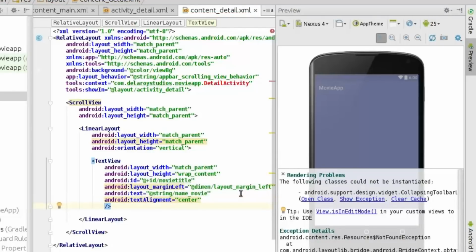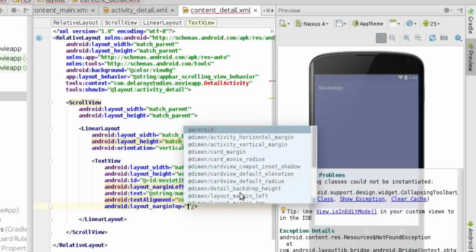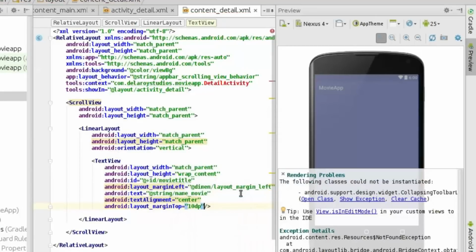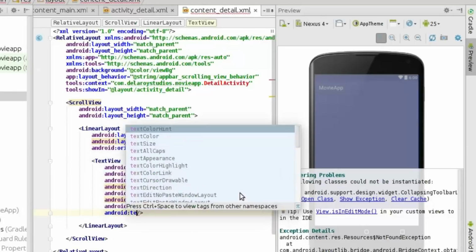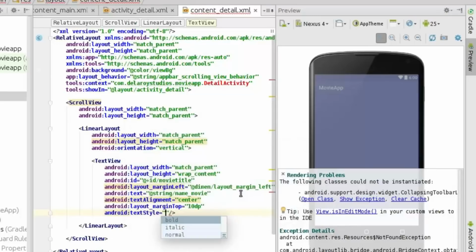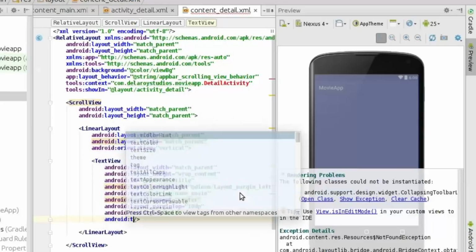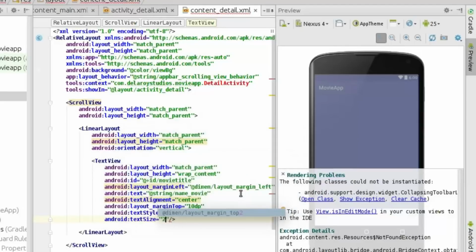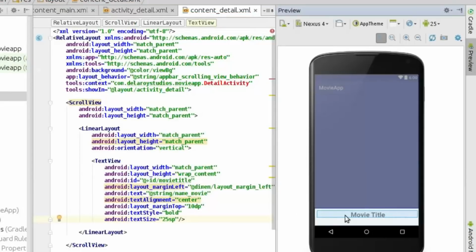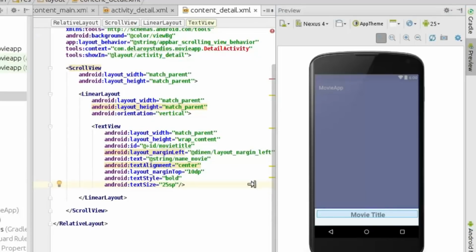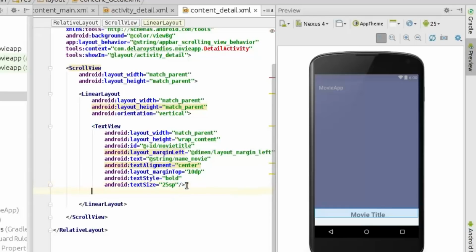We're going to have the layout margin top, 10 dp, and Android text style, bold, and the size 25 sp. Can you see that? Quite visible right at the center. That's what we need. Now the next will be for the title.